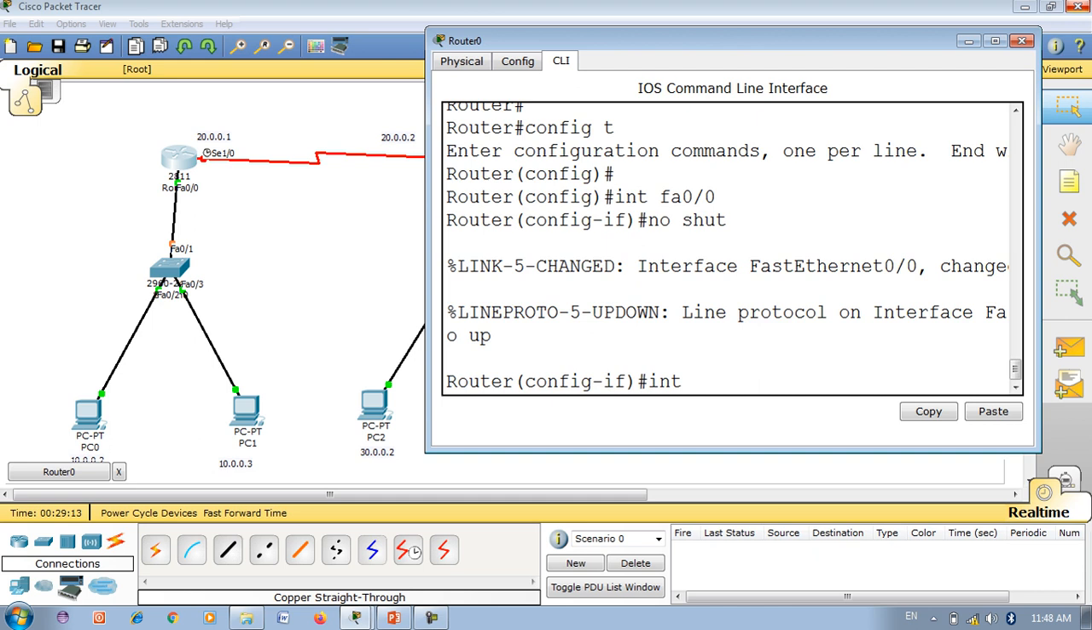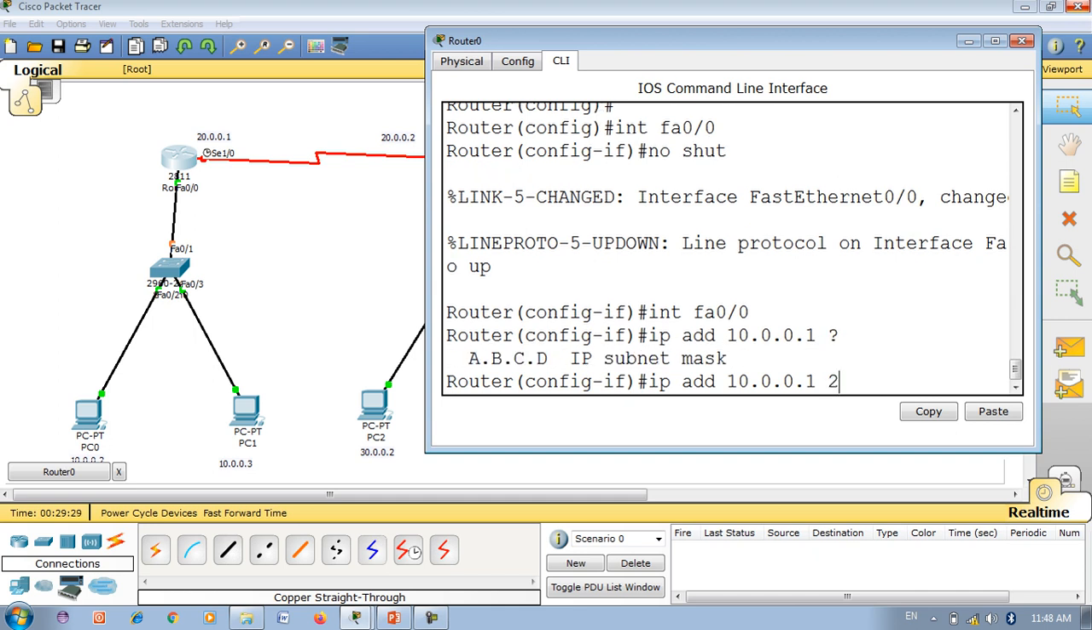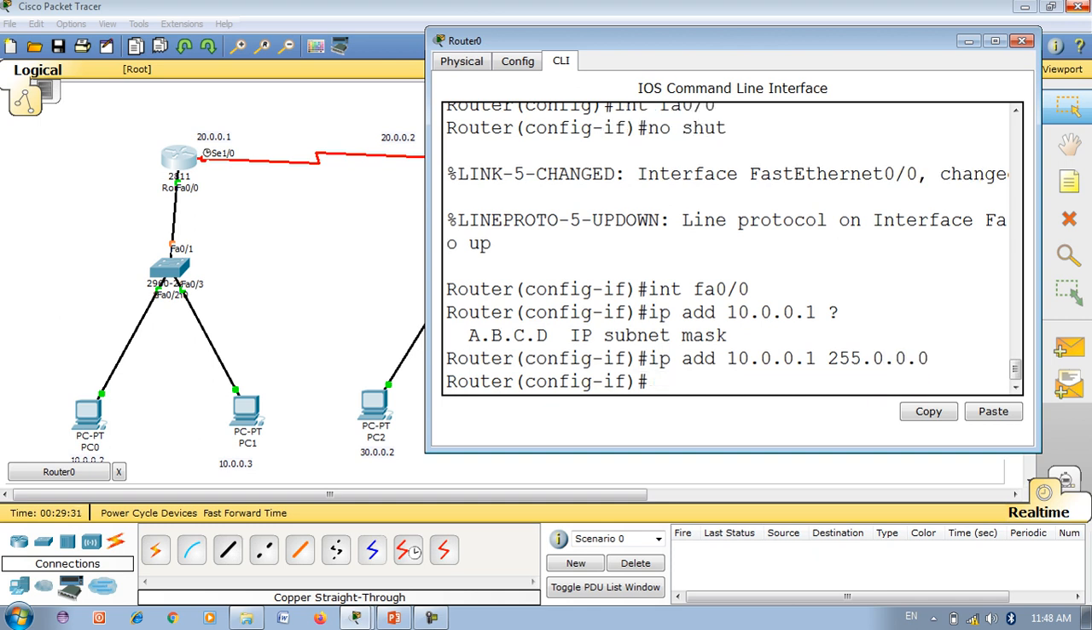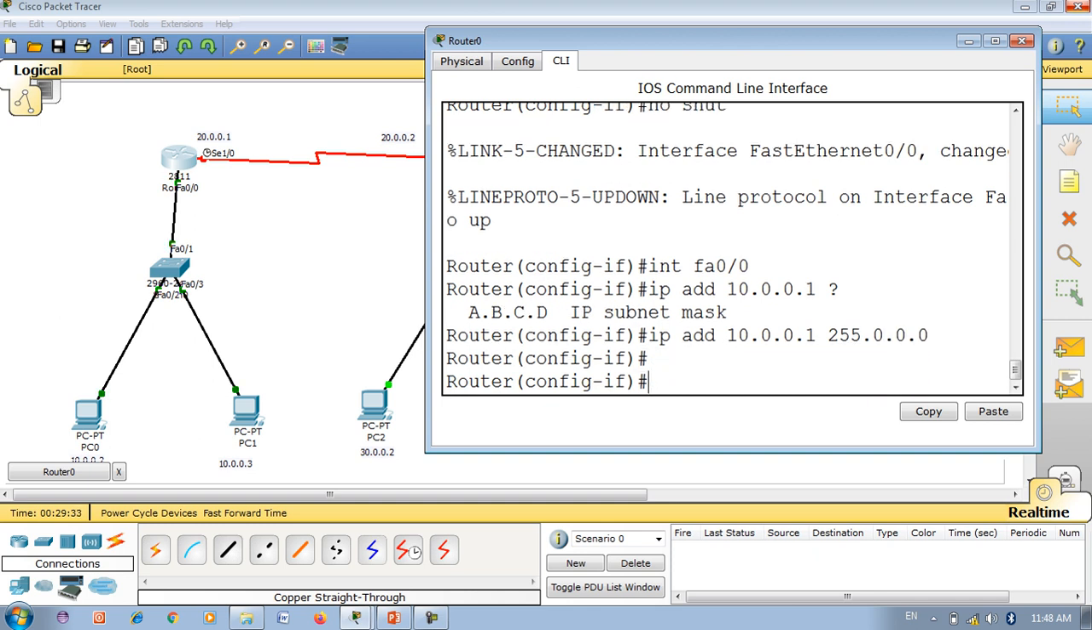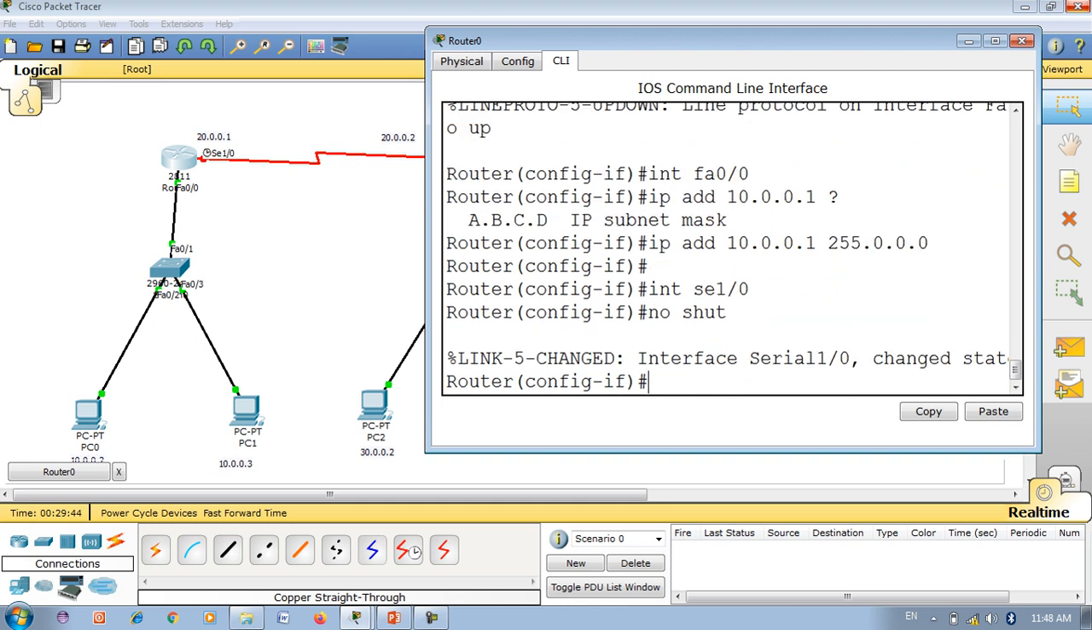Then go to the interface FA0/0, then give the IP address 10.0.0.1 and subnet mask. Also if you want some help, then press the question mark. So here it's 255.0.0.0. Now interface serial 1/0. Let me press no shut. Right, you can see the clock symbol.